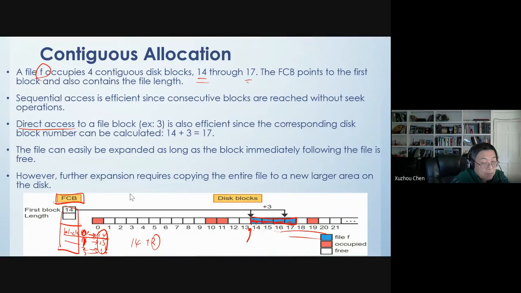In that case, if I use contiguous allocation, I need to check block 18 in the hard disk, and I find out block 18 is available. That's good, so I add the contents here. Now the file takes blocks 14 to 18. Then I want to continue adding to the file and need another block, and I find out block 19 is not available. That means I cannot add any more contents to the file.